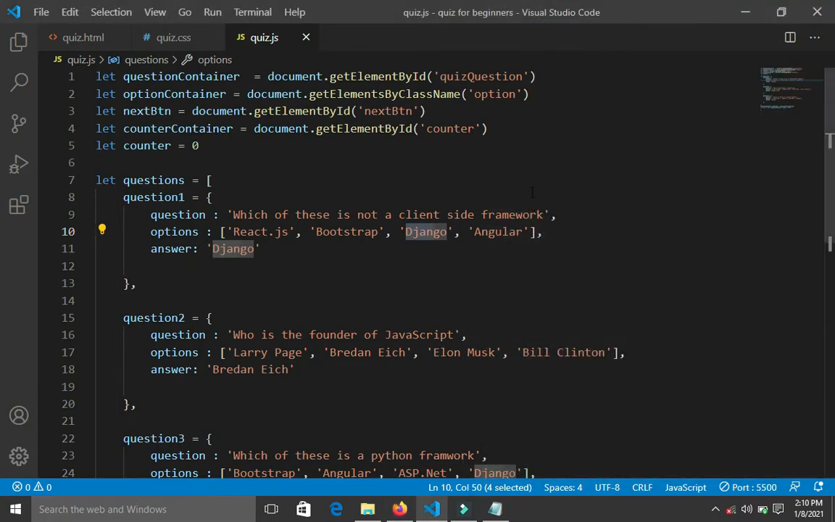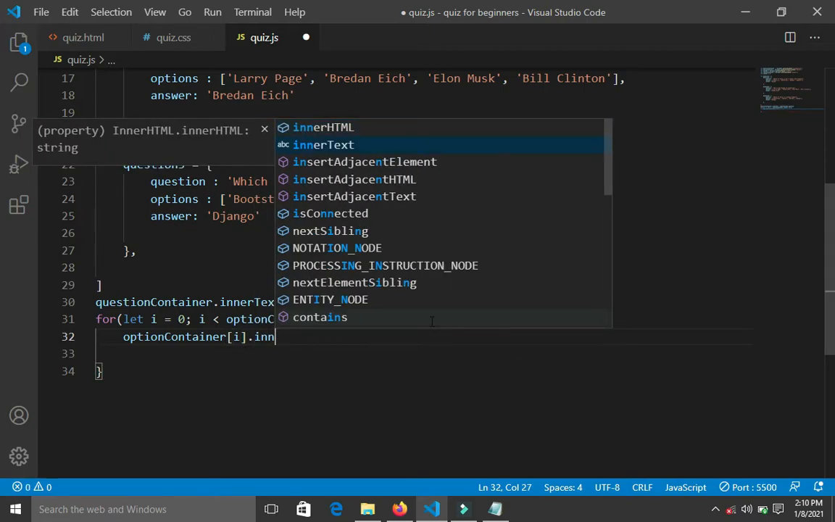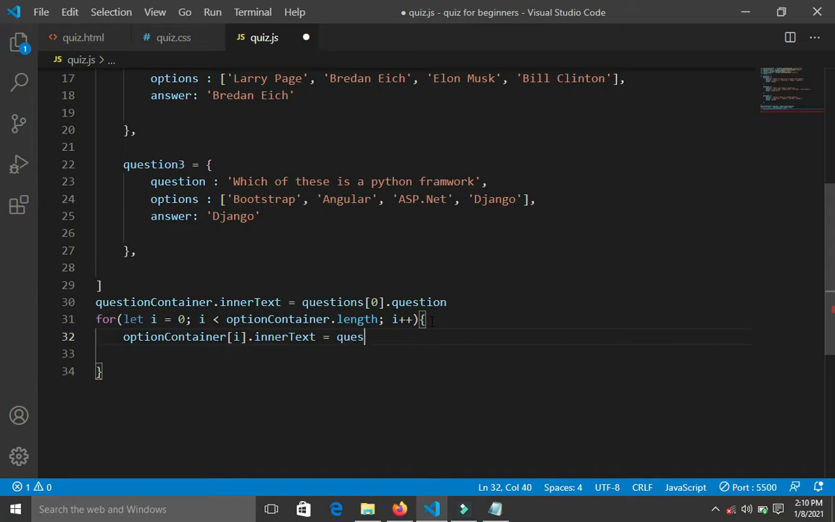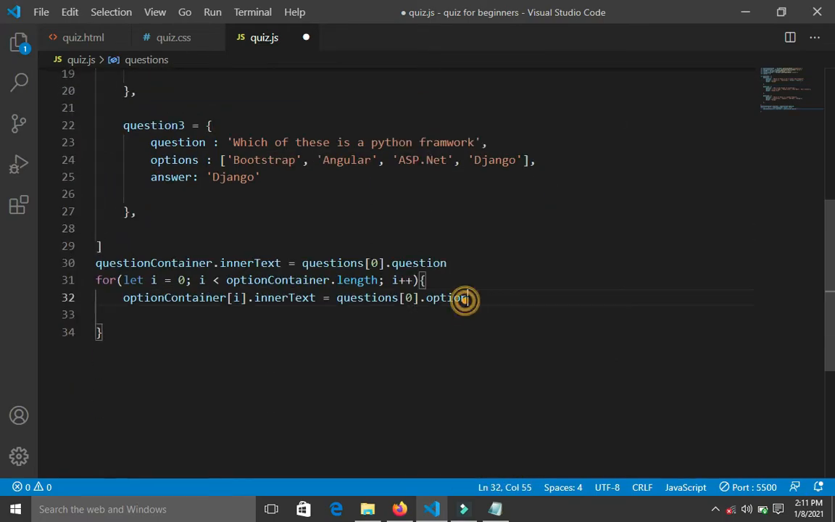Say for let i equals 0, i is less than option container dot length. I'm going to say option container i, this refers to all the option container dot inner text. Their content should be equal to questions, which is the array. There's a question 0, the first object, dot options. You can see from here dot options. Dot options, I'm going to say i. Understand? This i, for example, okay, just let's save now.